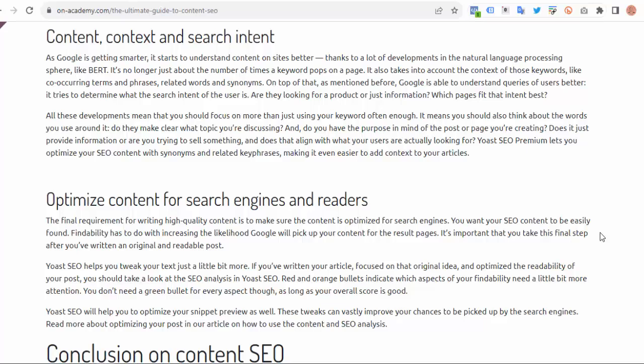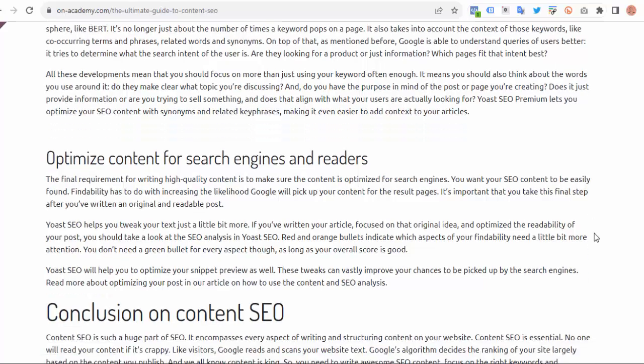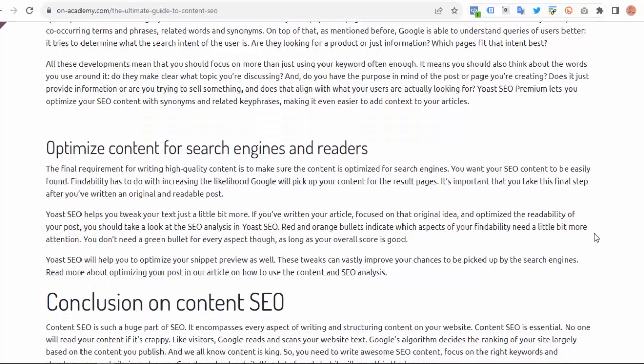Optimize content for search engines and readers. The final requirement for writing high-quality content is to make sure the content is optimized for search engines. You want your SEO content to be easily found. Findability has to do with increasing the likelihood Google will pick up your content for the result pages. It's important that you take this final step after you've written an original and readable post. Yoast SEO helps you tweak your text just a little bit more.